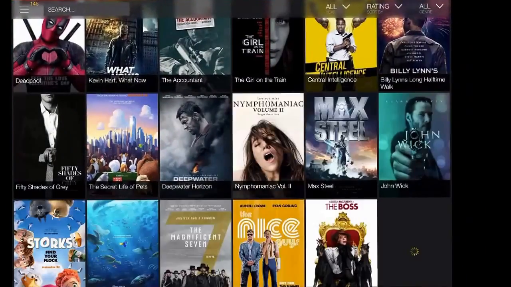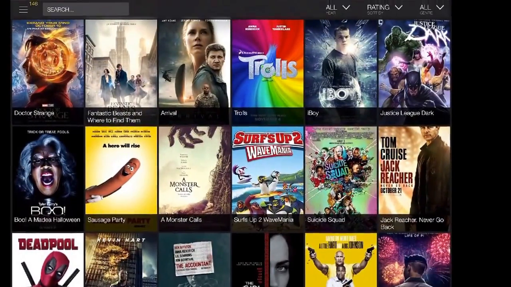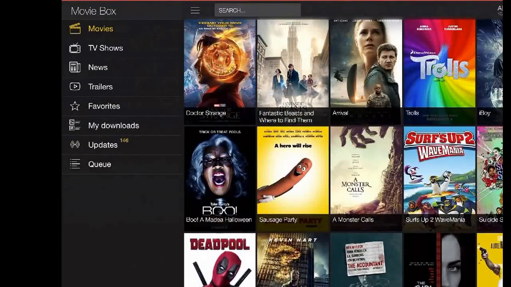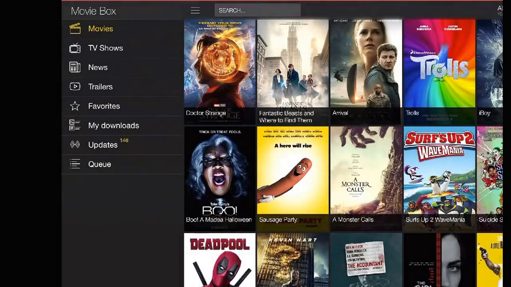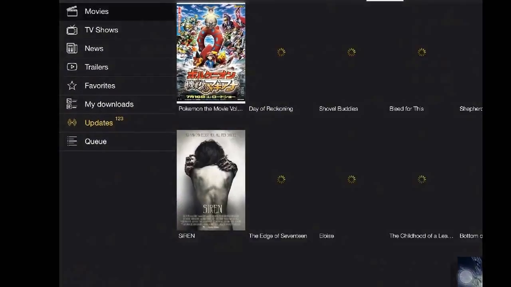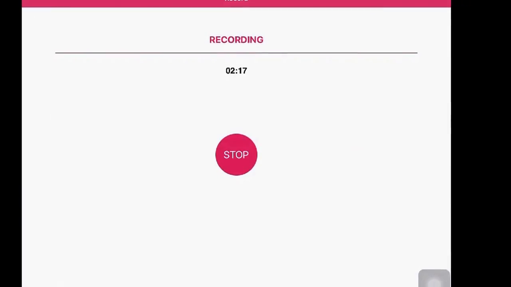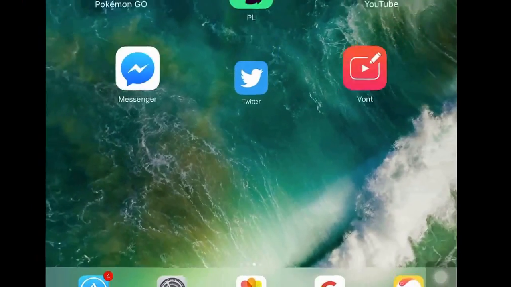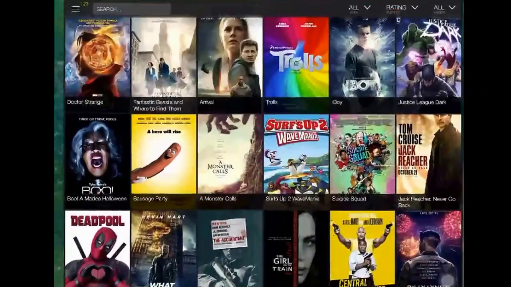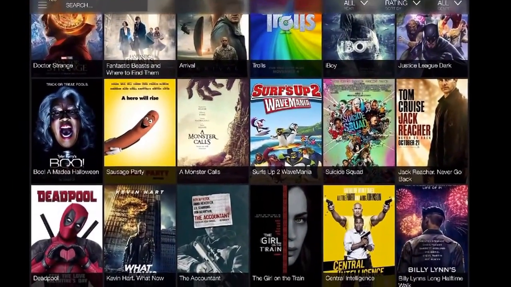Click on Movie Box, and you can see unlimited movies for free. Not only movies, but TV shows, news, trailers, and newly updated movies. So you can click here, and oops, sorry. So you can click here on any movie for free.